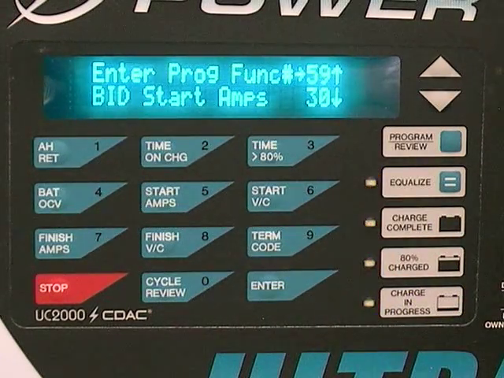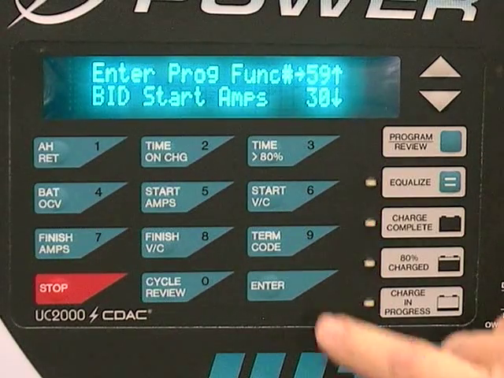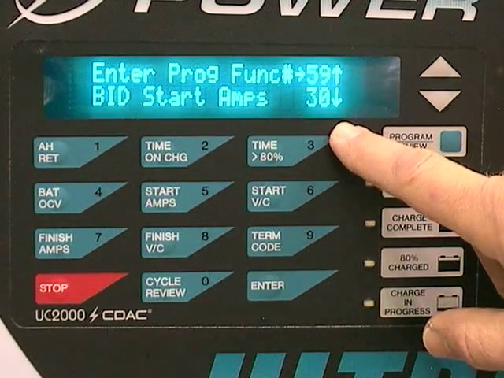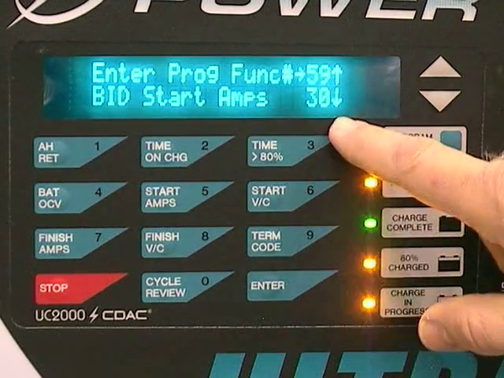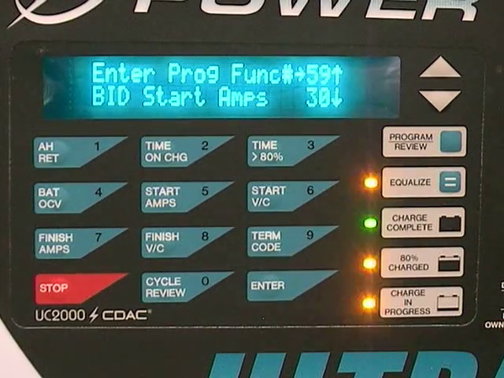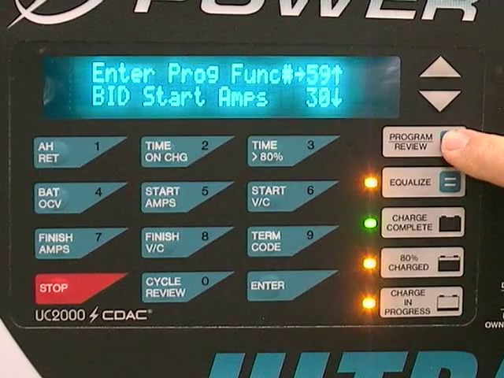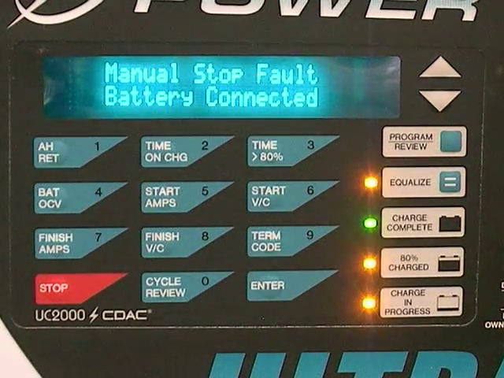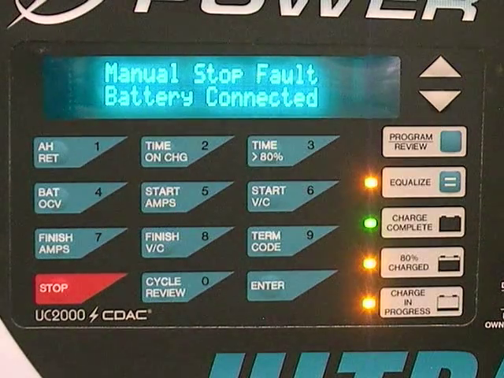and that basically allows me to go to a unique start rate different than 25 amps per 100 amp hour if I wanted to. I'm actually, by having a larger charger, able to go up to 30 amps per 100, or whatever value would take me up to the maximum output current that the charger can produce. And when I'm done making my changes, I hit the program review, and I can go back to my standard display, or just let it time out and go back to that on its own.